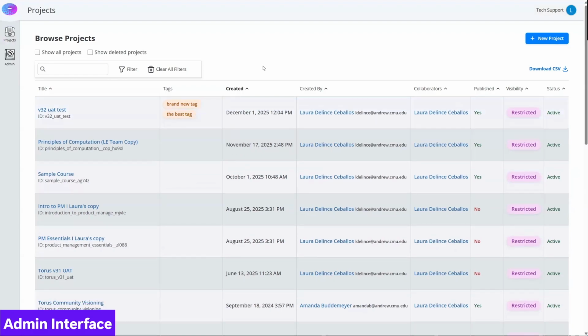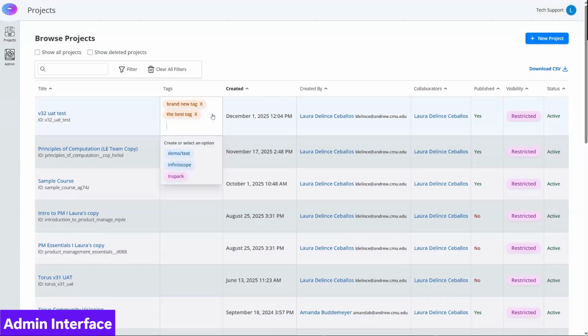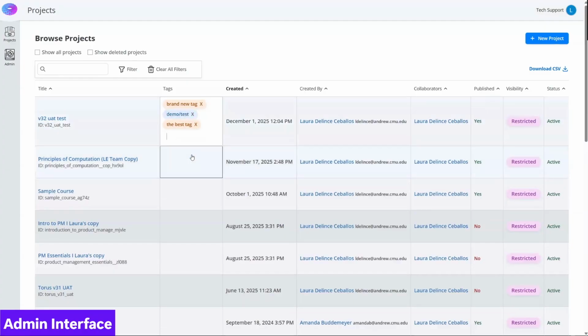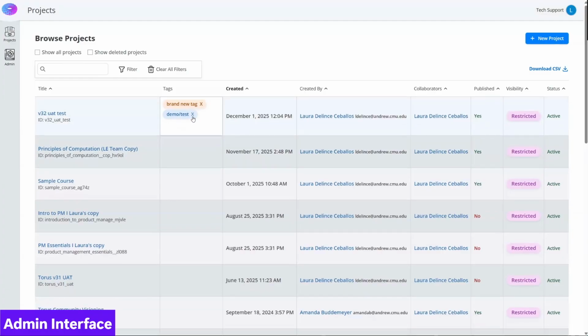To select an already existing tag, I can click on the tag field and start typing. The system will filter the available tags to those that match what I just typed. From here, I can just click on it and it will be added to my project. To delete a tag from a project, I can just click on the X next to the tag that I want to delete.